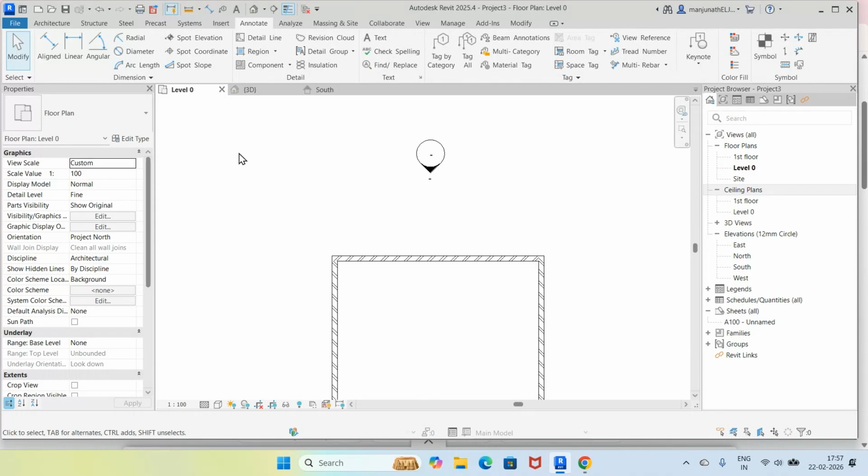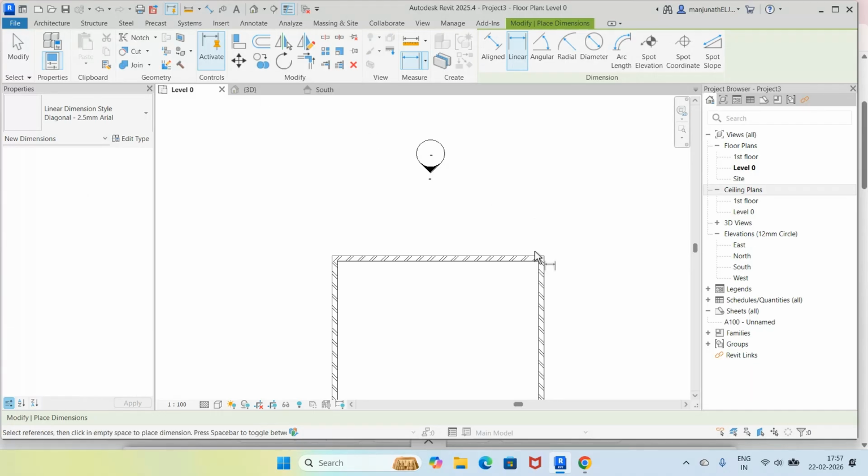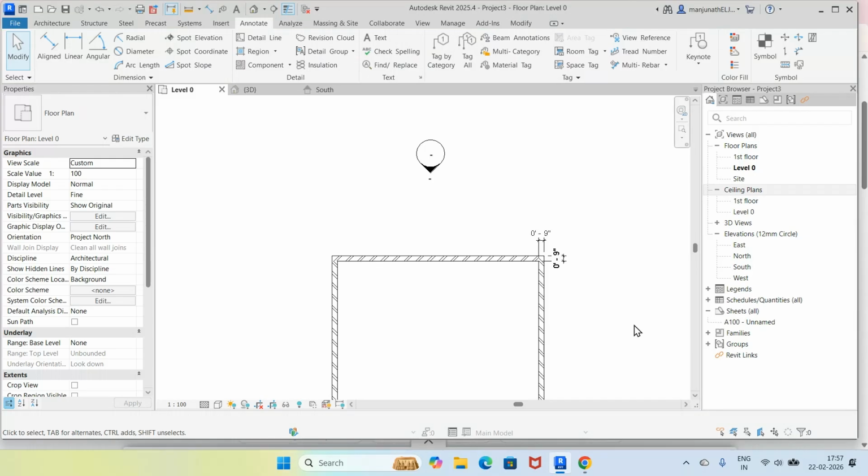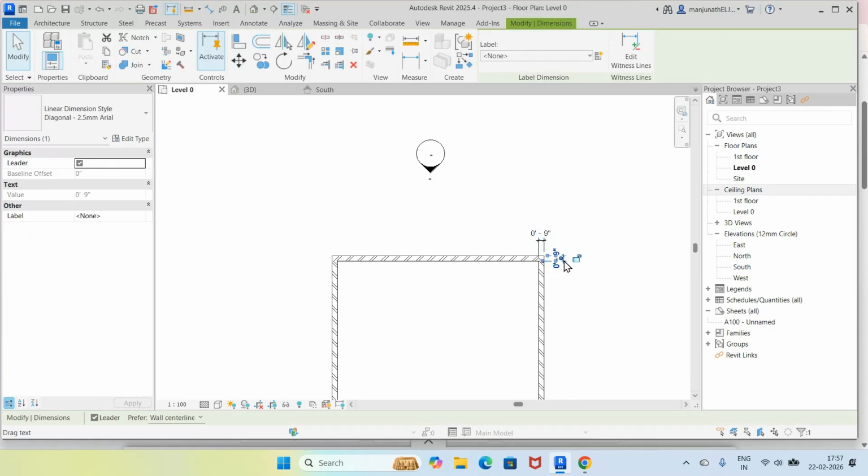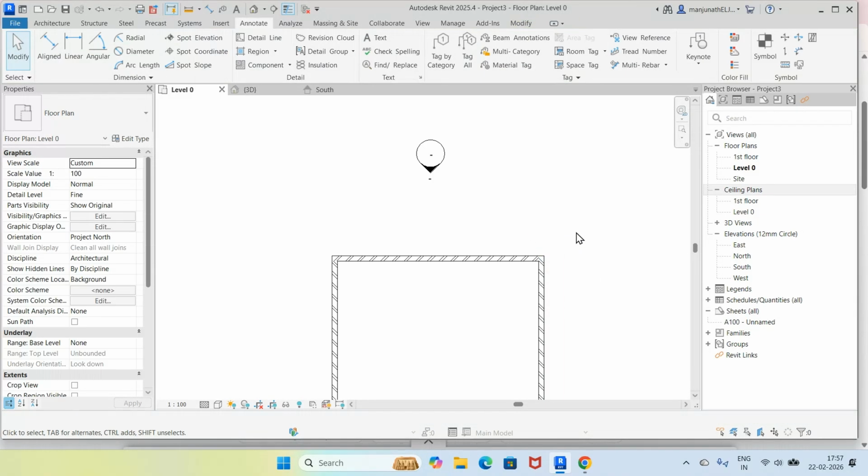I want to check the dimension of this. I'll just click on this side and I will take the dimension between these two. This is 9 inches. Similarly, I want to take the dimension from this to this on this side. So 9 inches by 9 inches. Now, the next thing is, I will just delete this. So this is how I can change the wall thickness of a wall.